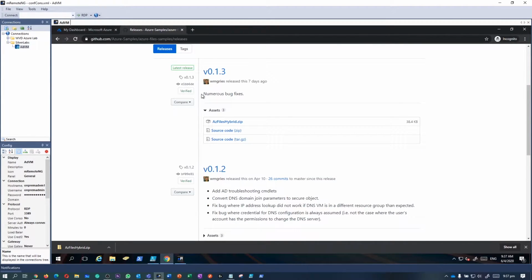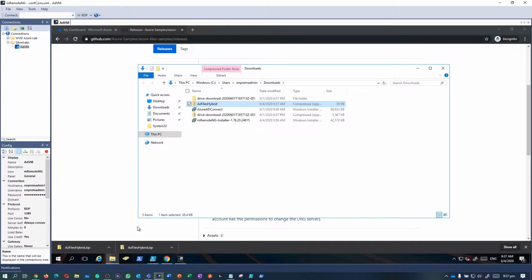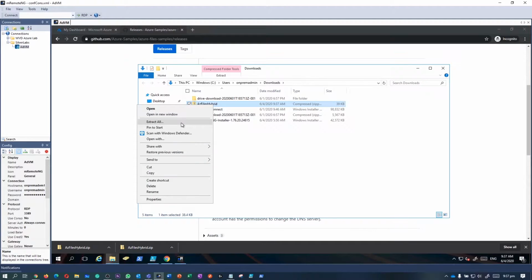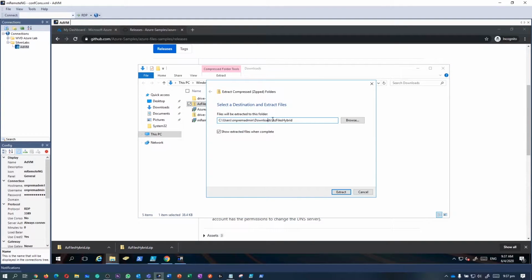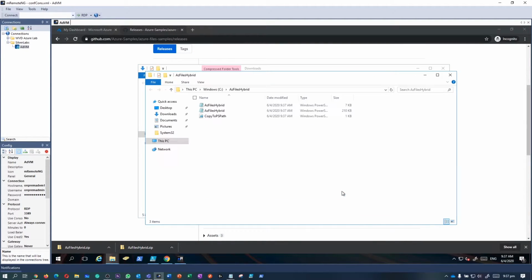Please make sure you check the blog for step-by-step instructions on how you can get there. Now I'm on the page where I'm going to download the Azure Files Hybrid PowerShell module. I downloaded it and I'm going to unzip that version into the C drive, AzFilesHybrid, so that I can quickly go into the file path when I'm going to execute these commands.